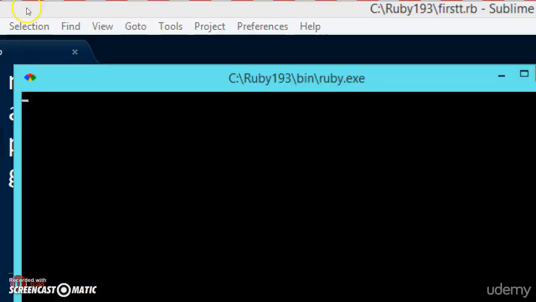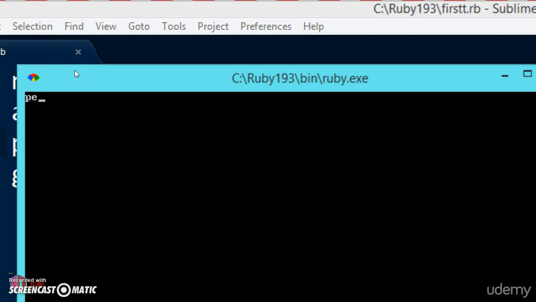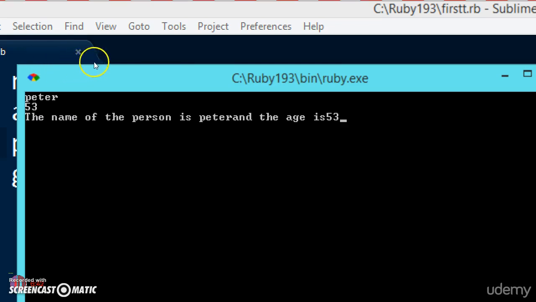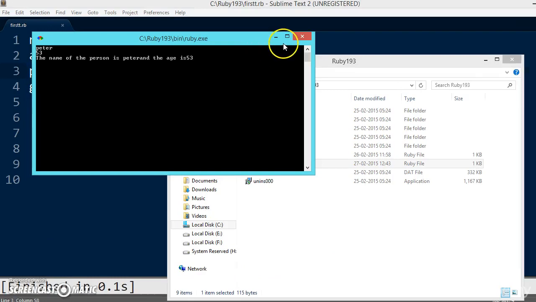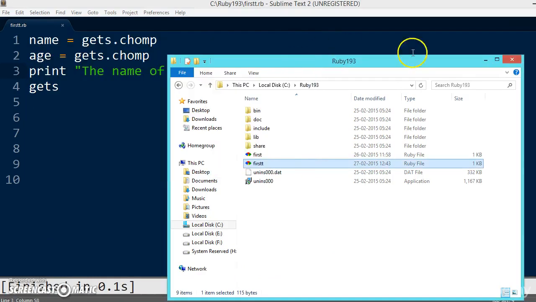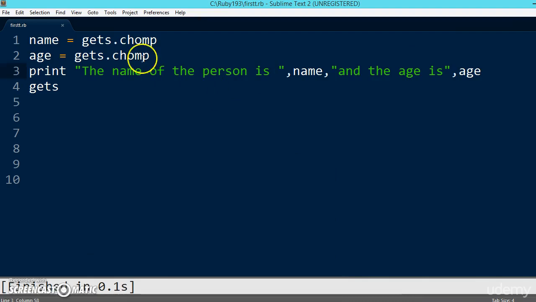Let me zoom it. So first it is asking the name. Let me say Peter. And what is the age? 35. See here, the name of the person is Peter and the age is 35. So this is automatically printed. So like this, according to your requirement, you can use gets.chomp or gets. If you want the new line, use just gets. If you don't want the new line, use chomp. Hope you understood. Keep practicing. Meet you in the next video.